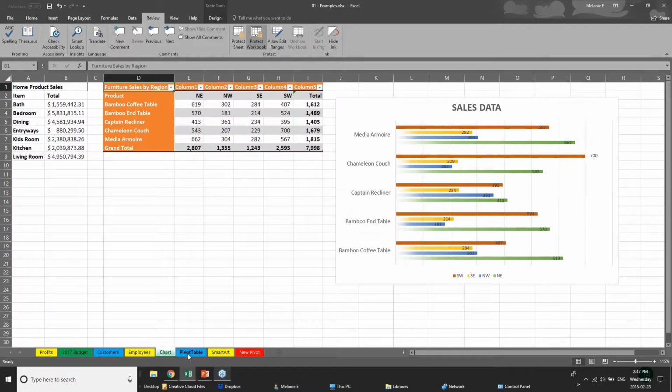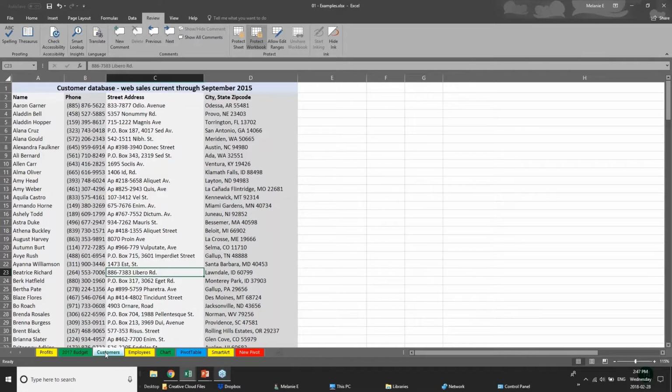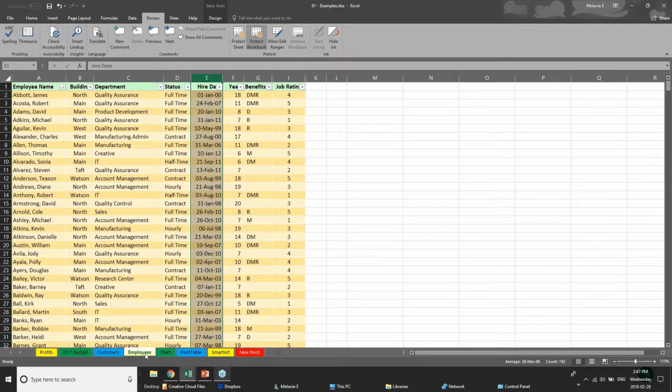Say, for example, under my employee data, I wanted to share this whole workbook with people, but I don't want them to see this particular tab. I could hide this tab. Right now, again, I'm locked out. I've got to undo this. There we go. So now I have access to do this kind of stuff.